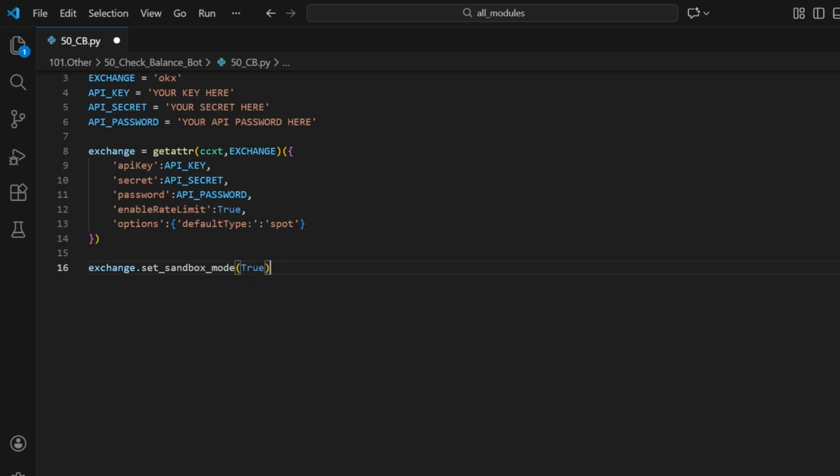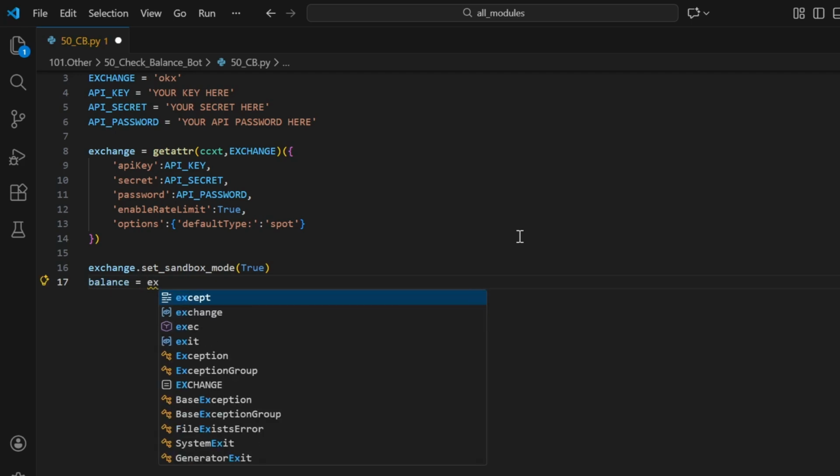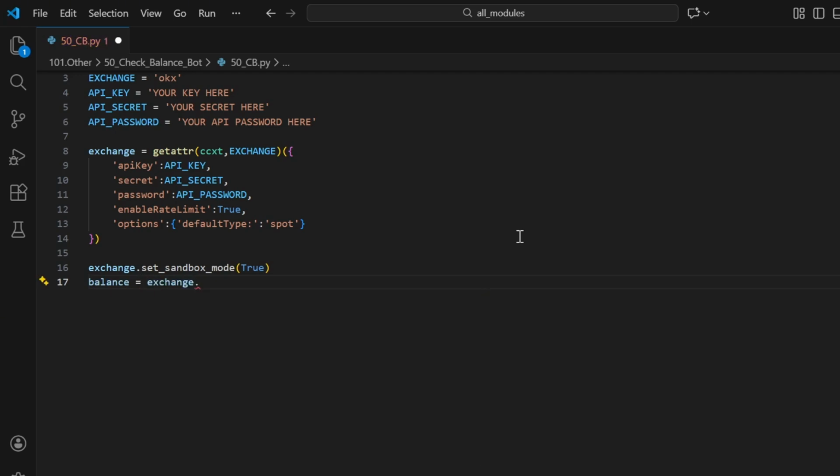Alright, so now we need to create the balance variable. Balance. Then we need to call the exchange, and we need to call the fetch balance method. This is a method that will help us to retrieve information about the balance. This is a special method from the CCXT library.